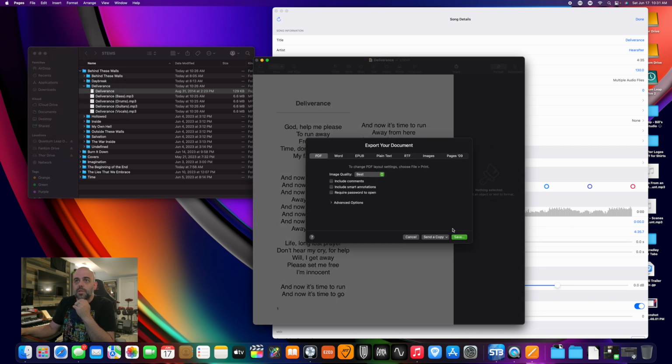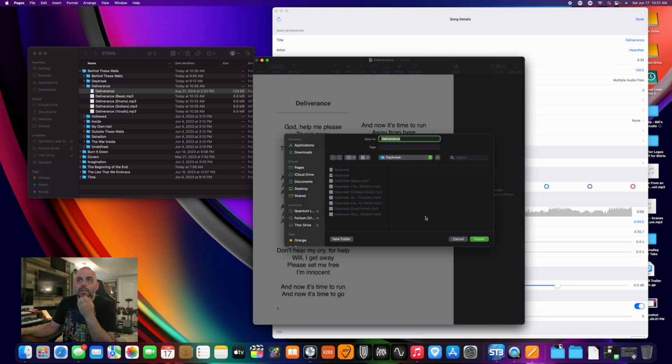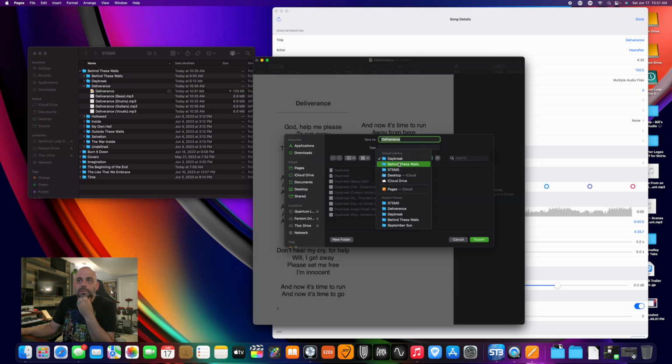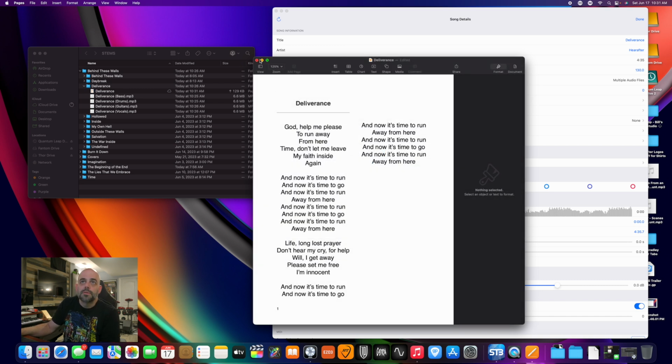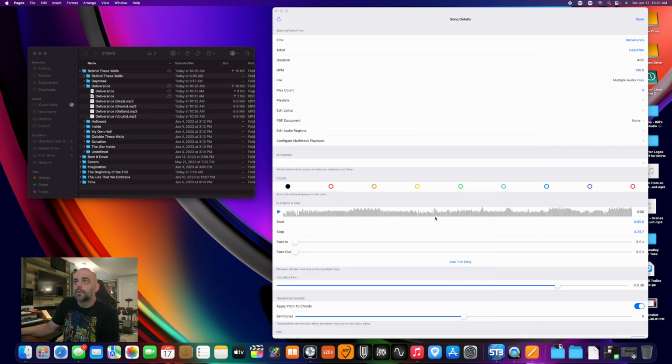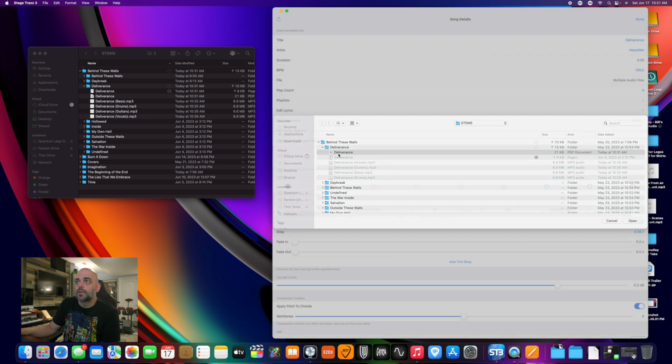Go to File. Go to Export to PDF. Choose best quality, because they're small files anyway. Make sure you change the folder to the correct song, which this one is Deliverance, not Daybreak. There we go. And export. Boom. As soon as it exports, I close that. I go back to this PDF, and there it is. Double click, and we got it.